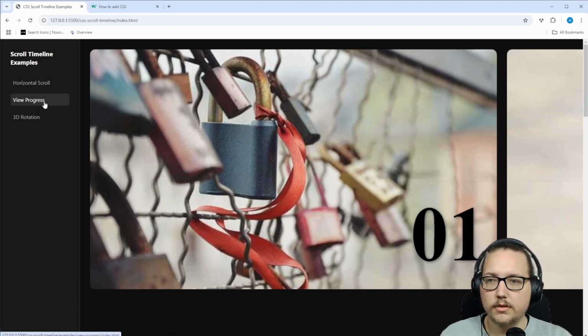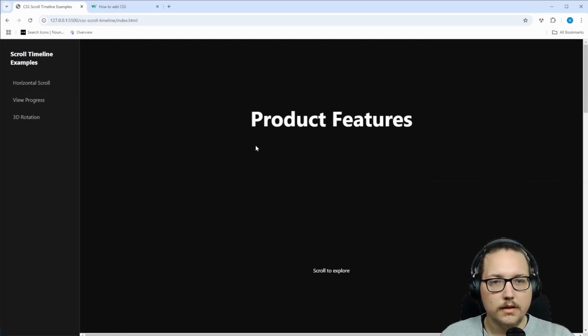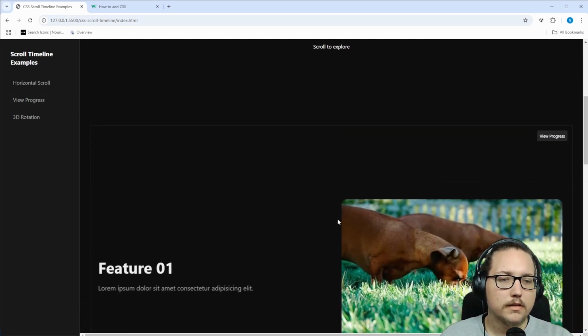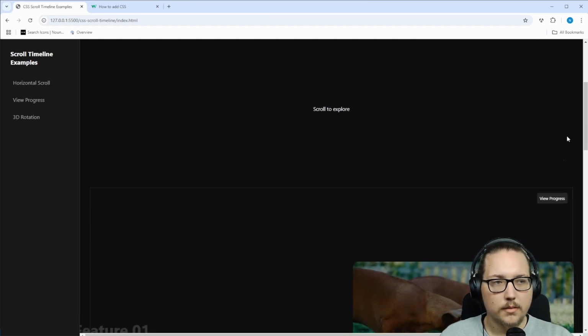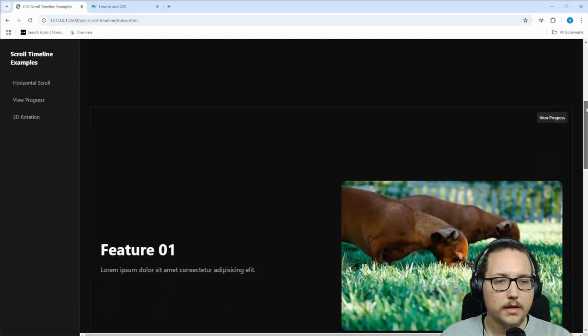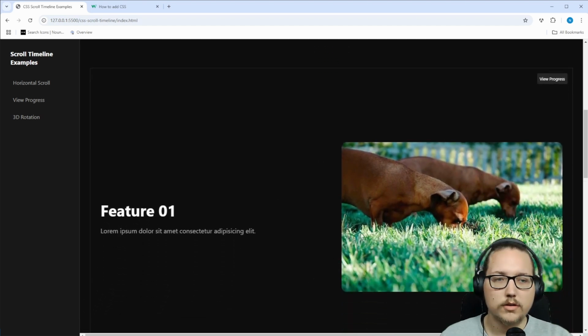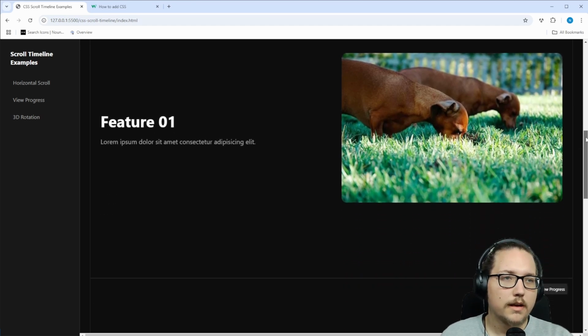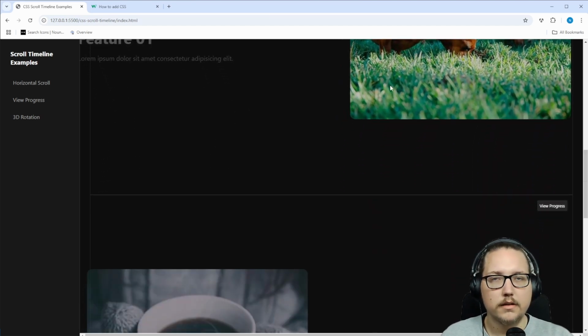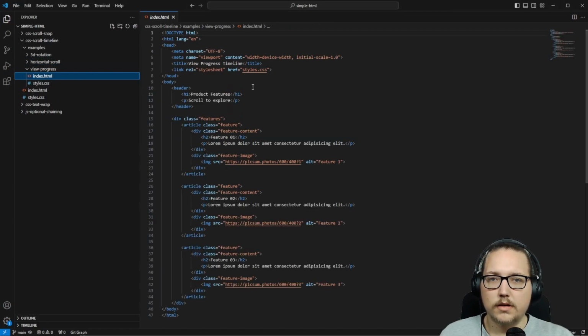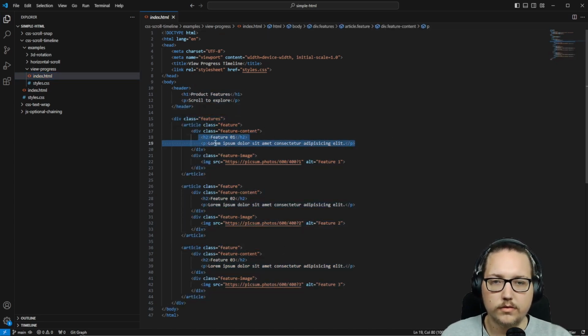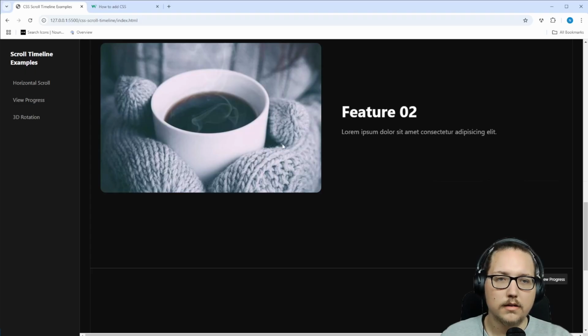Then let us continue with the view progress. This example shows that there's a content, and when the user comes nearer the element, it will animate. Then it will have a freeze time, a time where nothing happens, and then it will animate reverted when you are leaving this content. Let us quickly take a look into the example. We have here a header, a class containing the different features, and of course it's all styled so that it looks nice.